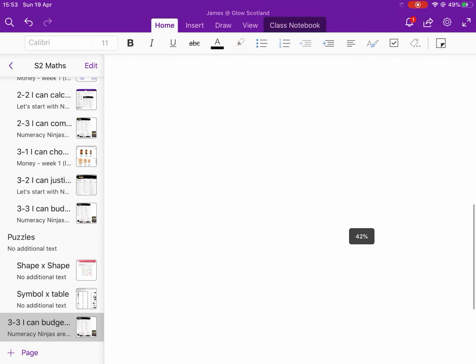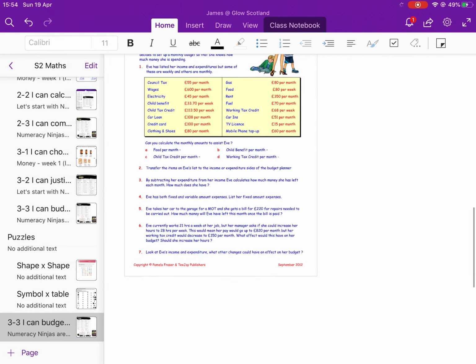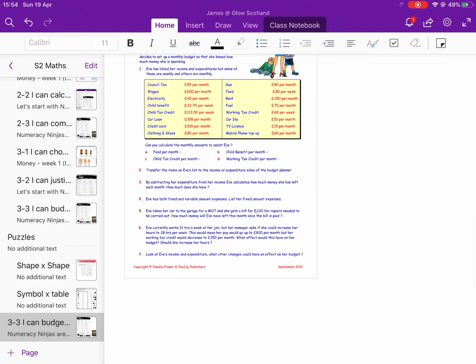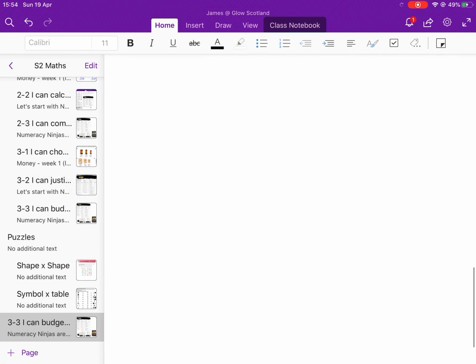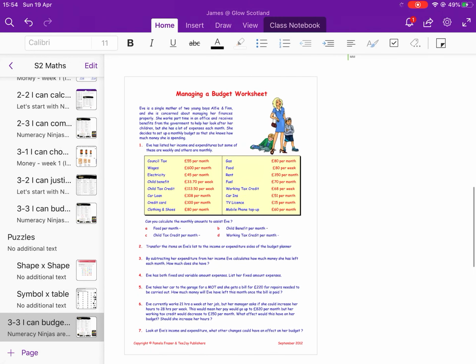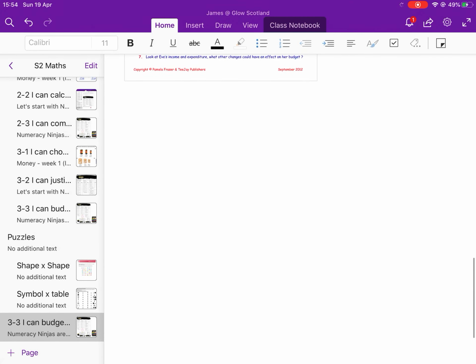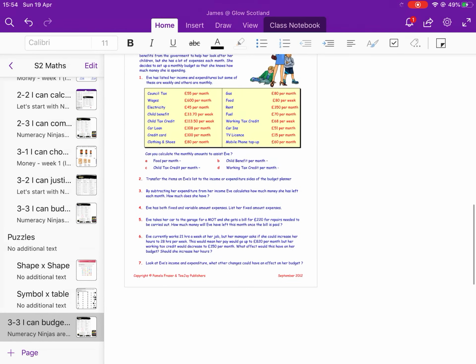Question 2 says to transfer the items onto an income and expenditure worksheet that I've put underneath, so it should be easy enough for you to transfer across, but keep everything in the monthly bracket. So you want to keep all the values per month. My bit's disappeared, must still be loading, I'll come back later. Question 3 tells you what you need to do. You need to do a bit of subtraction to get how much money she's got left over.